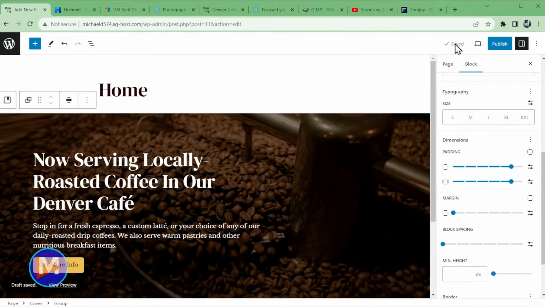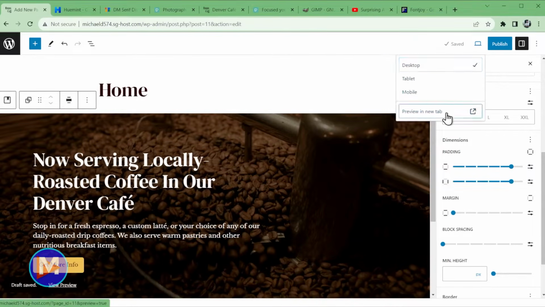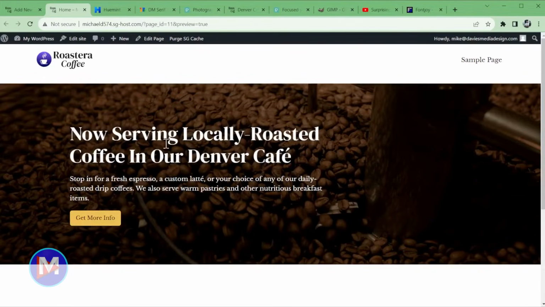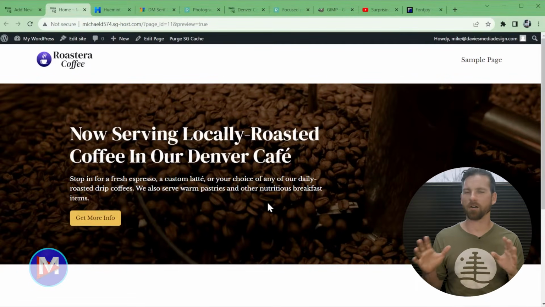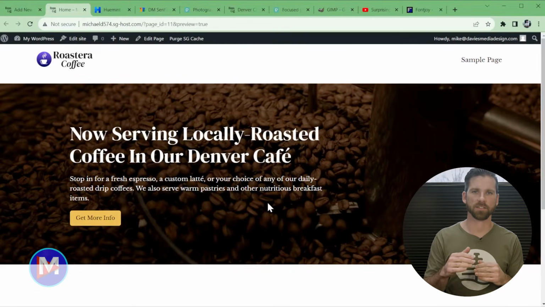Click Save Draft, and then let's preview this in a new tab. And now the spacing looks better. So what we're going to do as we continue editing our website is make sure the padding for all groups on all sections is set to 5. And that's just going to maintain the consistency of the spacing across our entire website.